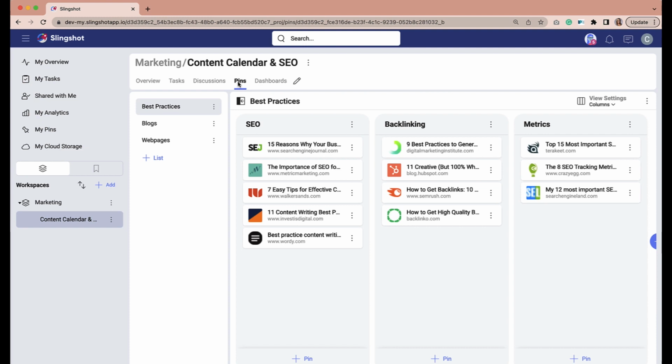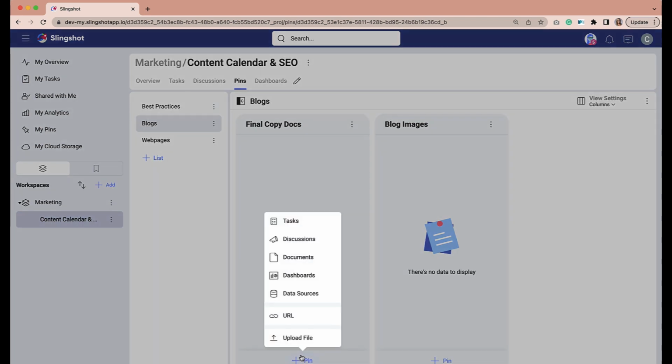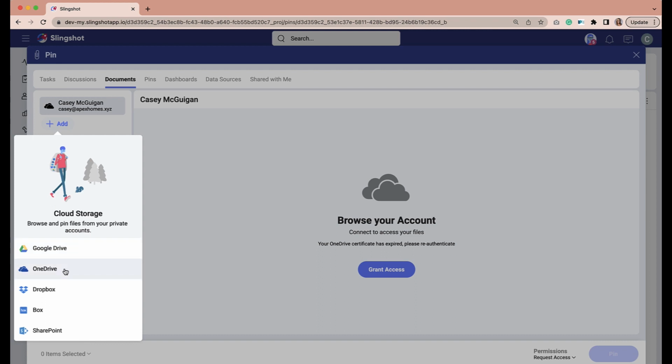Then within my pins, here's just an example of how I can organize some URLs and stuff on my pins. So any important research points that I want my team to have. If I go down here to blogs, I can see, okay, this is where I can keep my copy docs for any of my blogs. So if I come here to add a pin and I click documents, I can connect right into my Google, OneDrive, Dropbox, Box, and SharePoint.